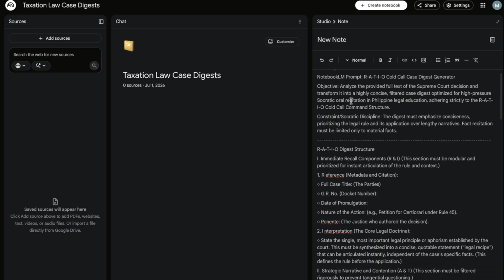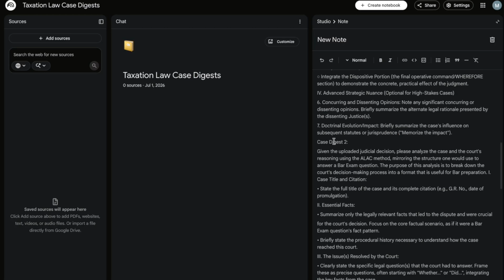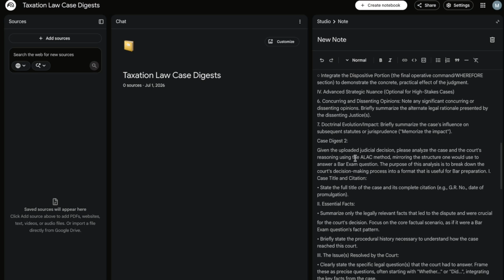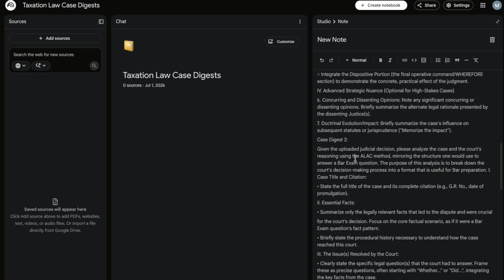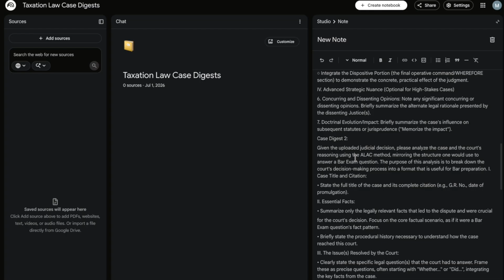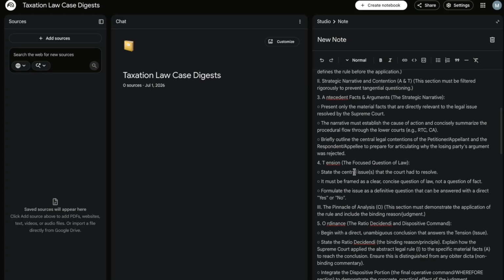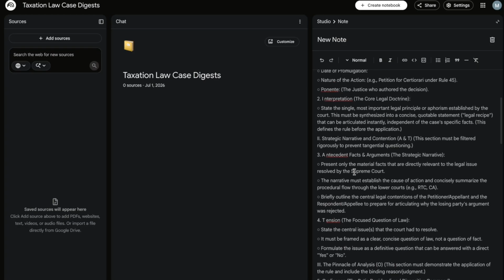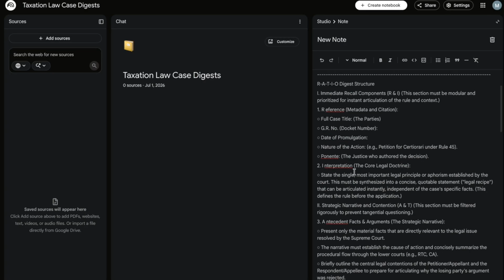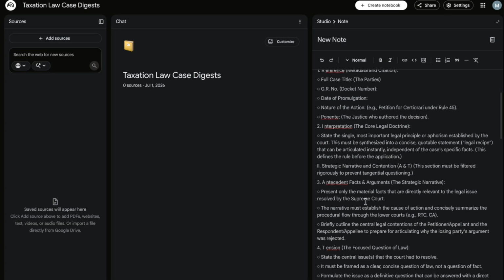The second type of case digest is a very comprehensive ALAC method summary of the case. So if you need to understand the case more fully, then this case digest is going to be very helpful. The first one is also going to be very helpful, but it's shorter than the second case digest. This is going to be helpful to easily recall details about the case.